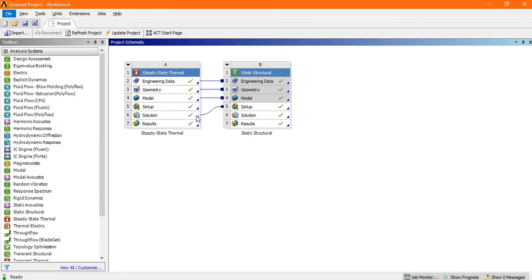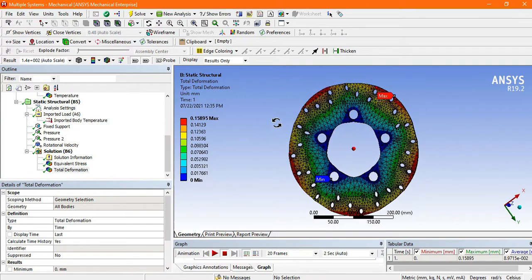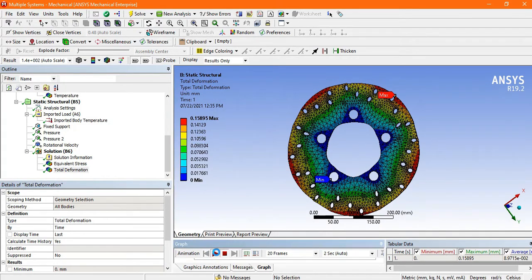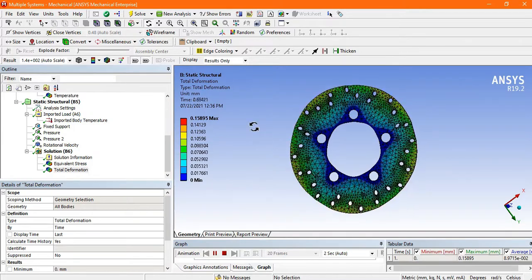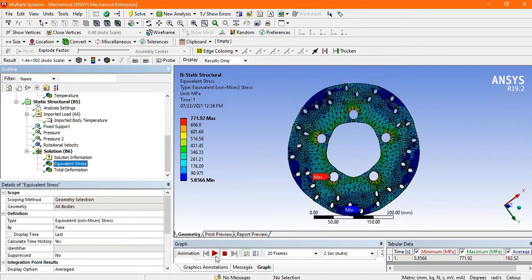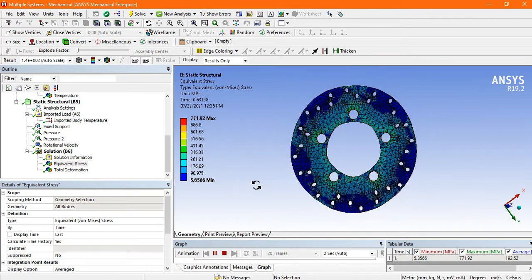So on a single plate we are doing two analyses. One is the steady state thermal analysis, and this analysis we copied into the static structural analysis, and we will do the analysis of stress and the deformation by applying some boundary conditions, and we see how the deformation occurs. You can also see it in animation. If you do the animation, you can see how the disc plate is deforming. So again go for the equivalent stress, and you can also take a look at the animation.